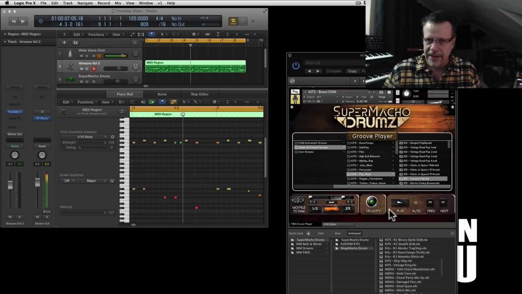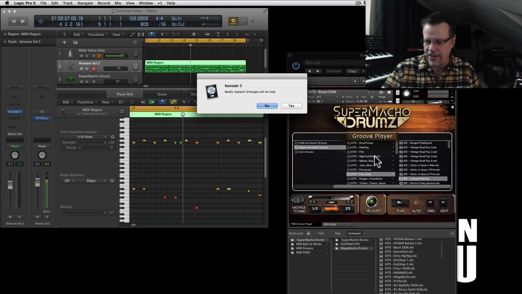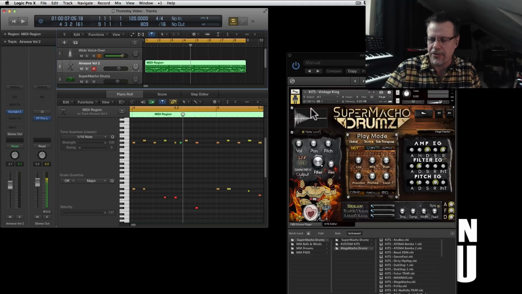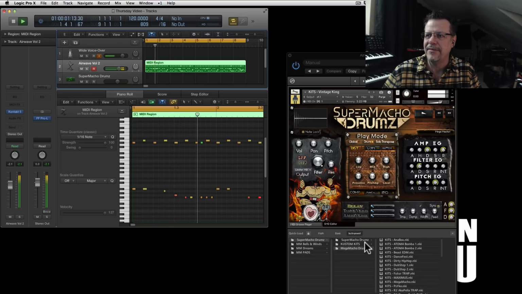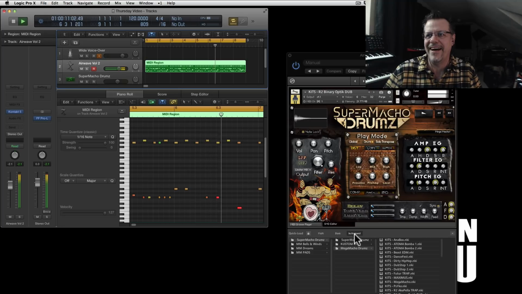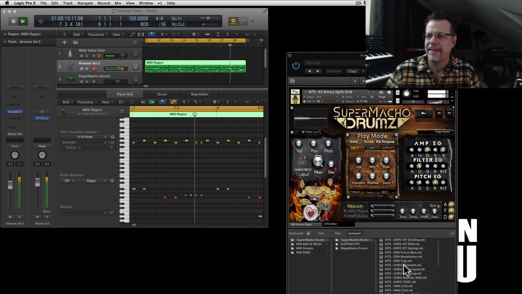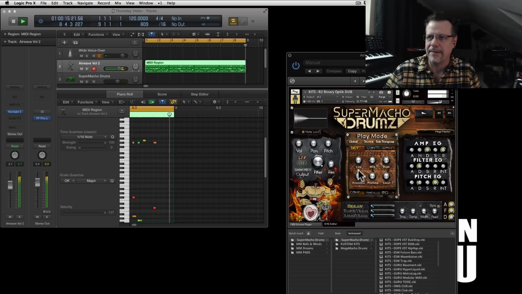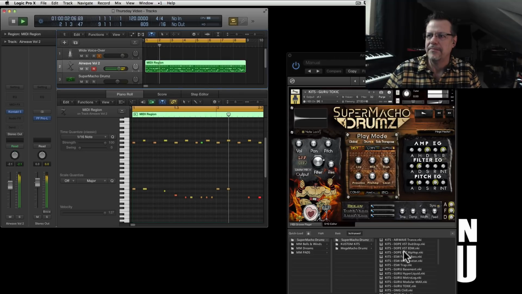So as you can see, it's really flexible for the note range to cut off, to be able to load up a MIDI file and then go surfing through all the kits is great loads of fun. Go to Vintage King. This is all just analog drums from all sorts of drum machines.